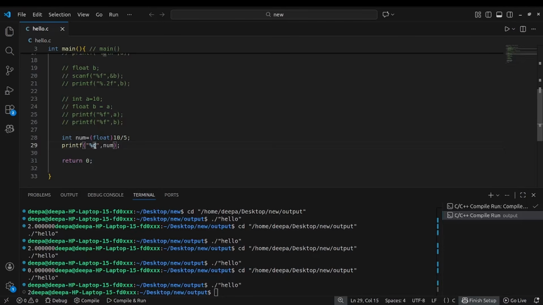So if we print it with %d, it will reduce our float value, right? It will just give the value before the decimal point. That's why it is printing 2.